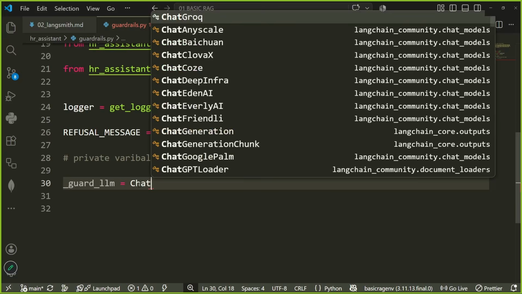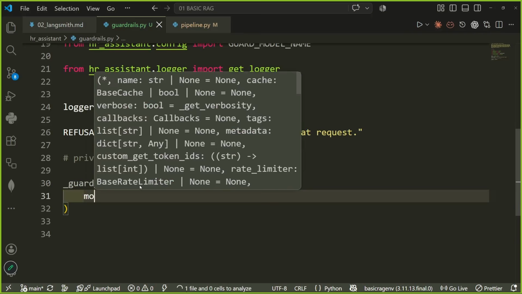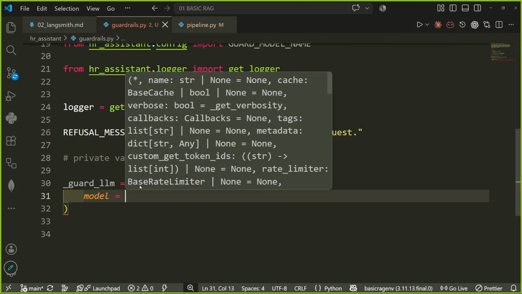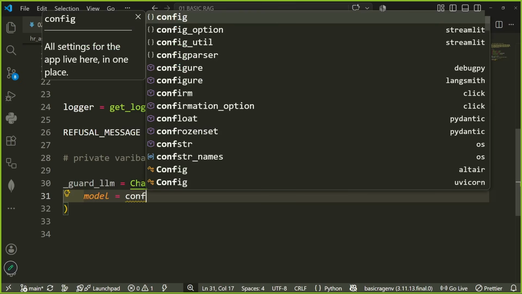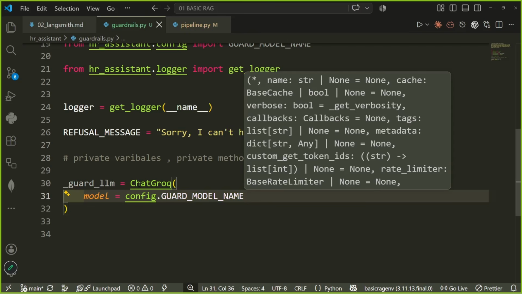Okay. Now I will add ChatGroq. The model is going to ask, hey, what is your model name? So the model name is going to be from the config. So config dot guard model name. We can do it like this.